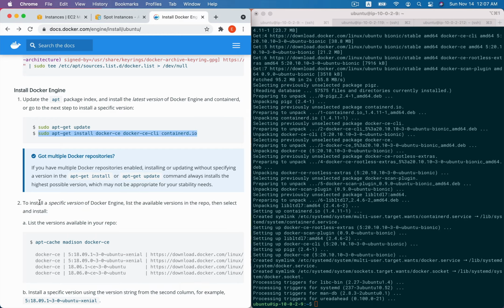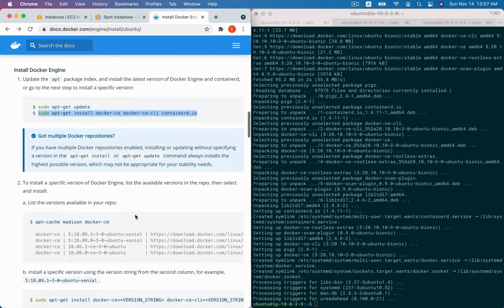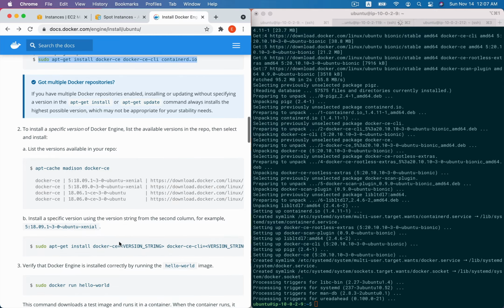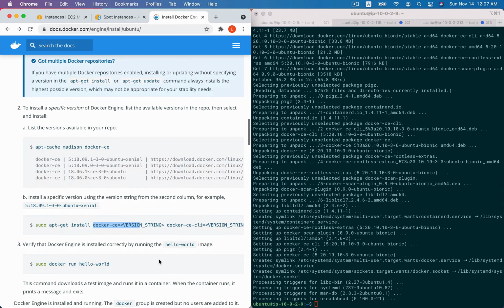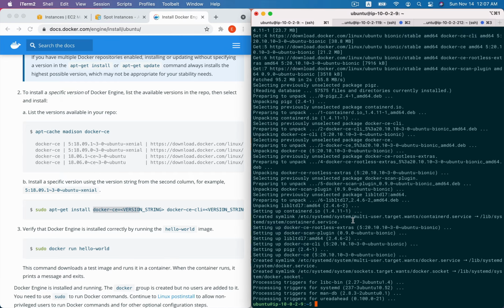We can see this guide. If you want to install a specific version of Docker Engine, you list the available versions in the repo, then select and install. You need to install docker-ce equals the version string of Docker. Here we can see we have successfully installed the Docker Engine.